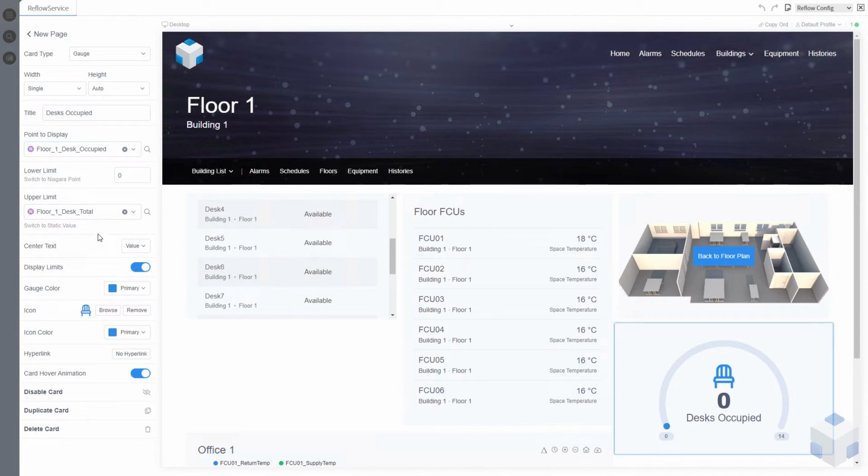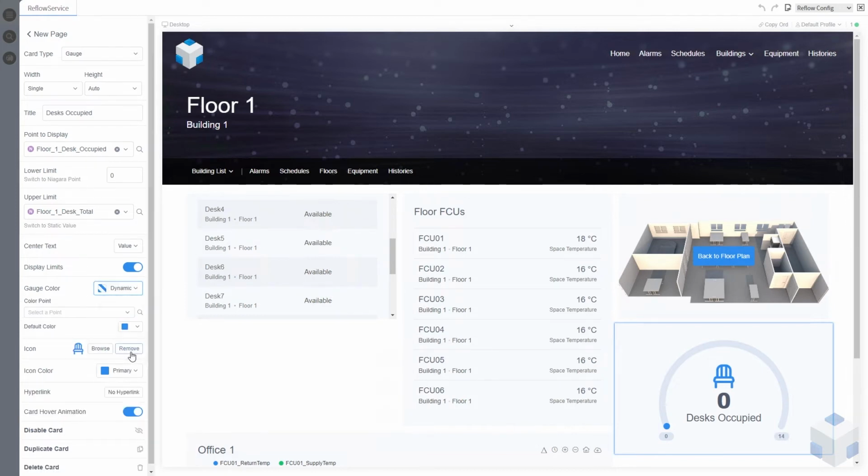Okay, so we've got one gauge partially set up. Now, one thing I want to try and leverage is to change the color of the gauge after it goes over a certain point. So let's try and replicate that on this widget. So we want our gauge color to not be primary, we want it to be dynamic. Okay, now our color point is based on the occupied.